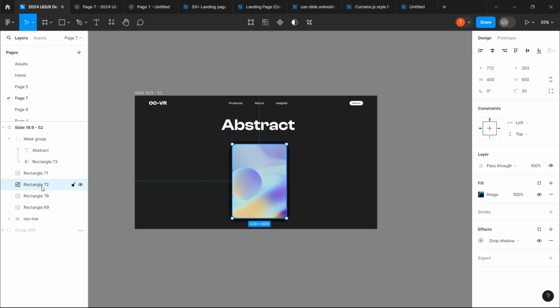Now, starting from the top, you are going to increase the rotation of each rectangle by 10. So the first one is 0, the second is 10, the third 20, and the fourth 30.